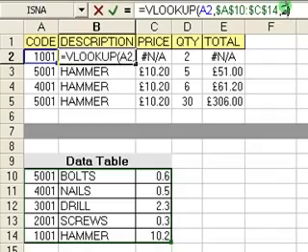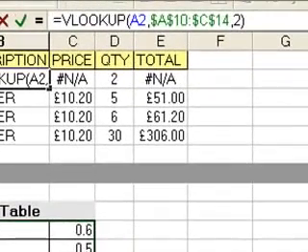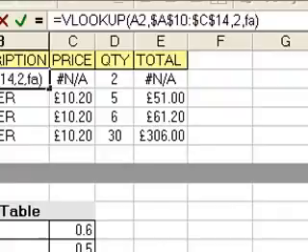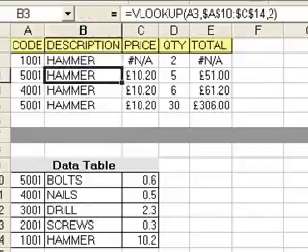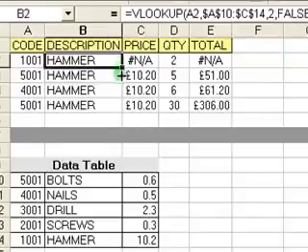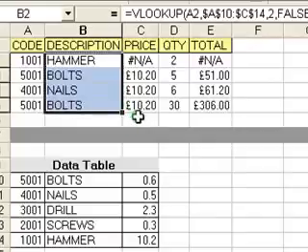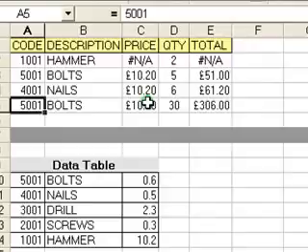Now, there is a fourth element which I will now add on. So I type a comma and type the word false in there. What I'm telling Excel to do by putting false in is to find an exact match only. And if I press the enter key, we'll see that we have got the right result for code 1001. Fantastic. And what I'm going to do is copy this formula down there, and we should see them all correct to bolts and nails and bolts again, which is correct. And if I put another code in there, for example 3001, we'll see it comes back with drill, which is correct.